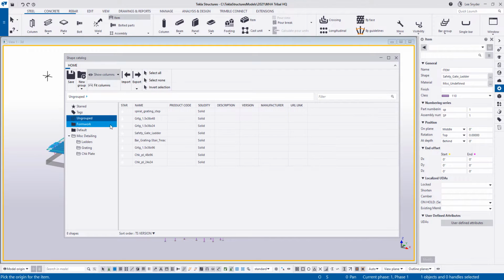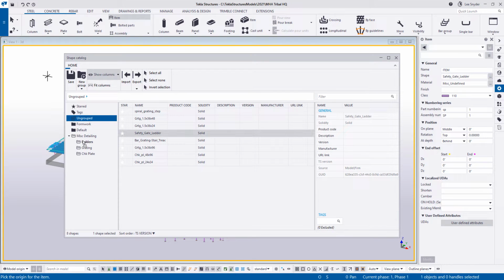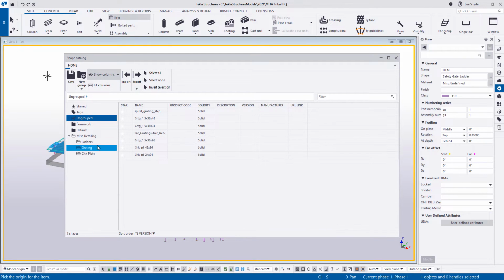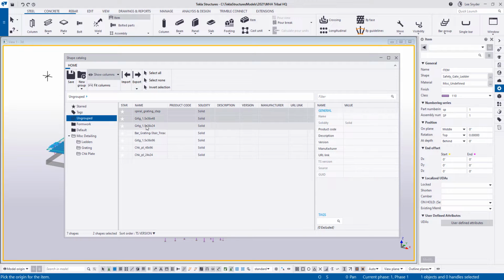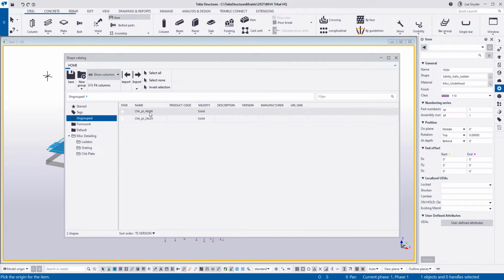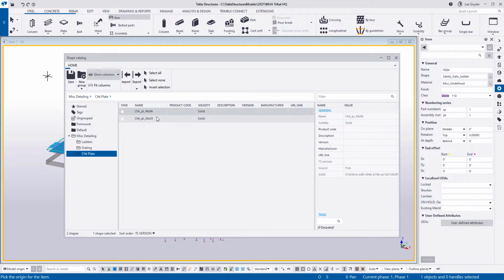And now when I come back to my ungrouped section, what I can do is just begin dragging and dropping. So I can find my safety gate, select that here. I'll drag and drop that into the ladder section. Then I can come grab all of my grading and move that to the grading section, and then I can do the same for my checkered plate. So now I have all of this organized into subgroups under my miscellaneous detailing. If you come in and select one of these objects, you'll see here the properties on the right-hand side.